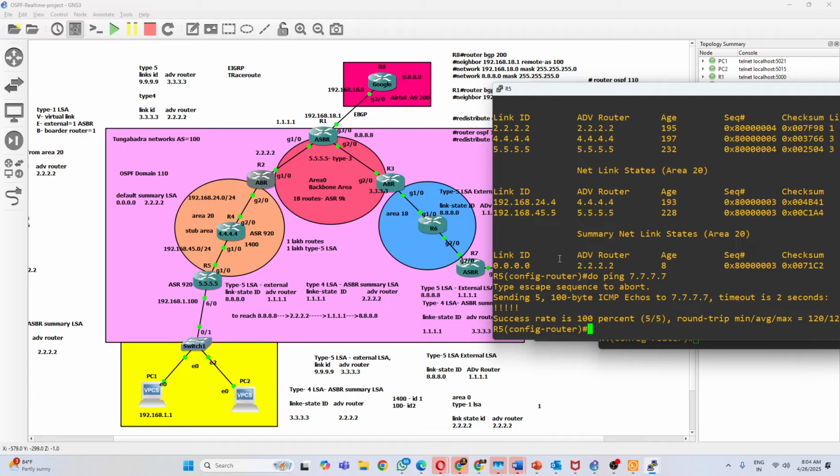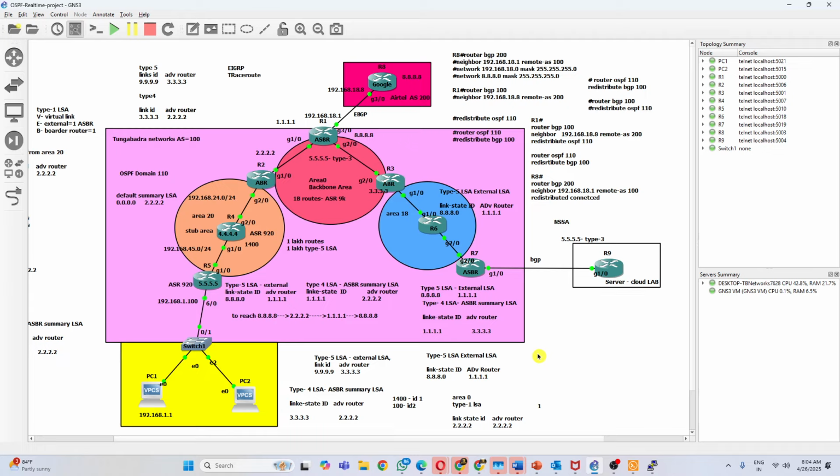Understood, everyone? Come on, guys, why are you so silent? Yes, sir. Understood. Then very simple. Now let's discuss type 7 LSA. Again, I am asking, do you have any questions on stubby area or totally stubby area? We can make an area a stubby area only where there is no ASBR. You can make a stubby area only on edge areas, not on the backbone area.